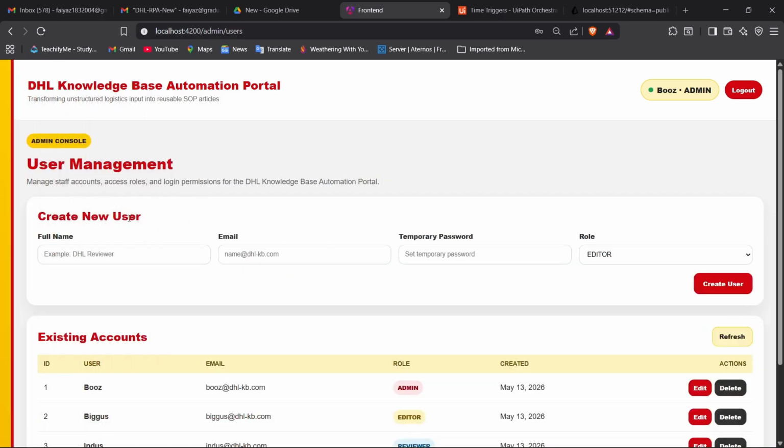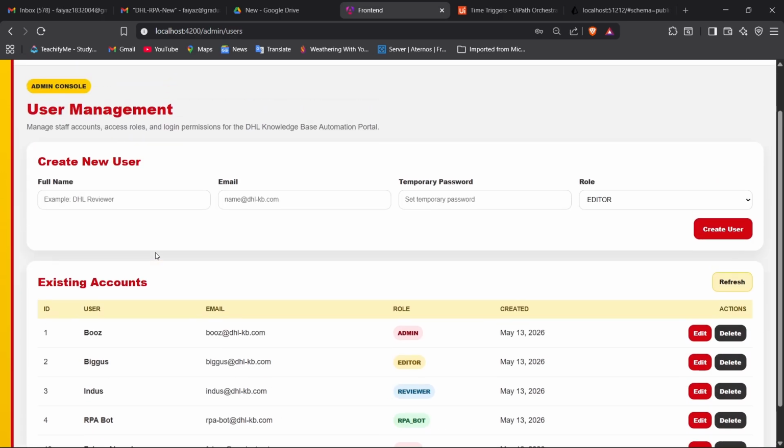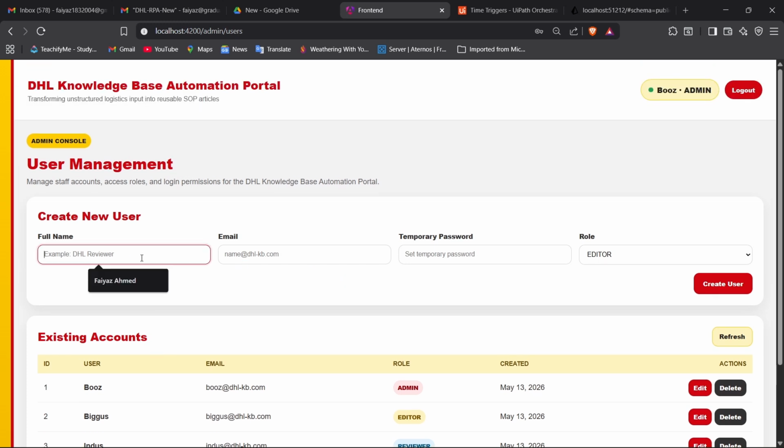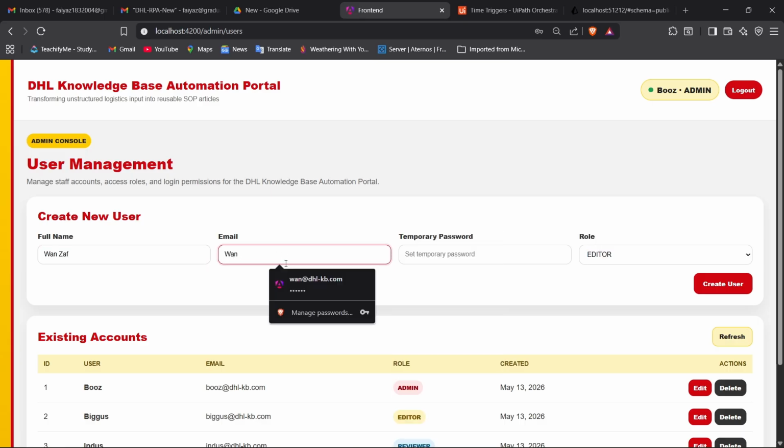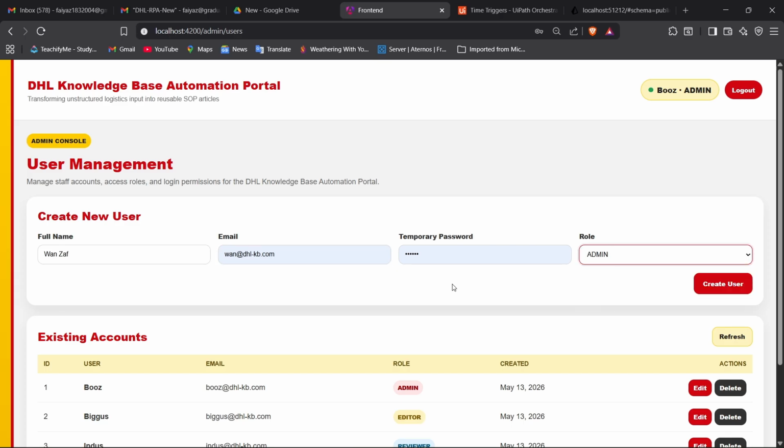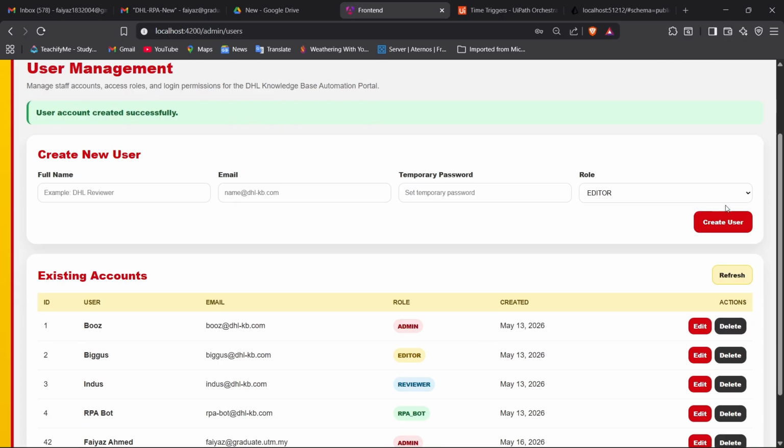Lastly, we also have our create new user area. This area allows the admin to create new users. Let's, for example, say one Zaf. Then I can give him a name. I can give him a password, and I can give him a role, whichever one I want. I'll give him admin. Then I'll create.